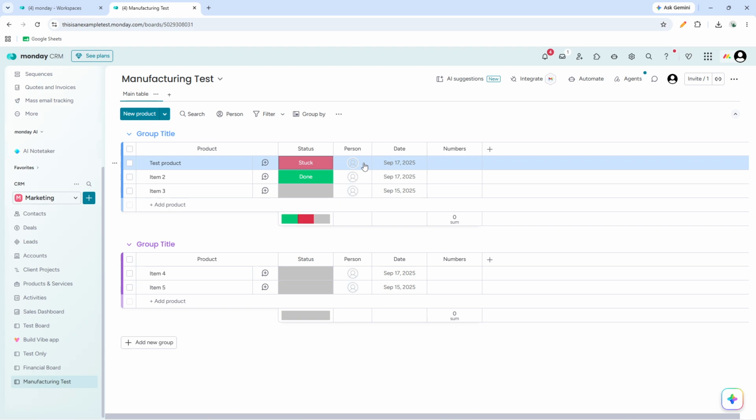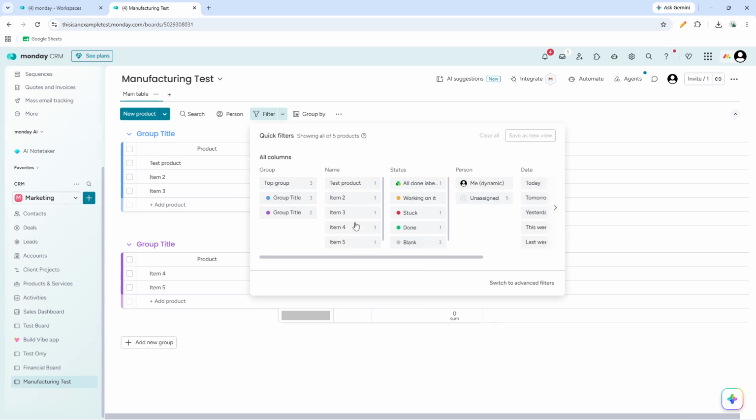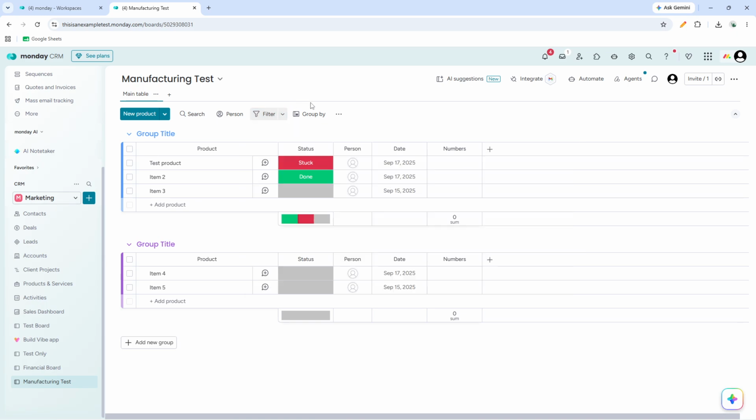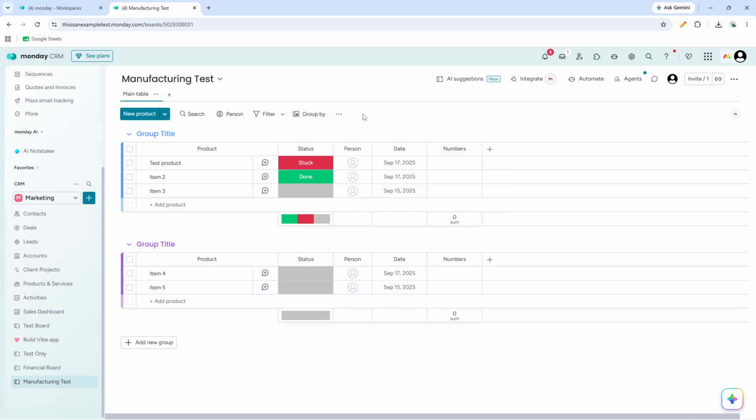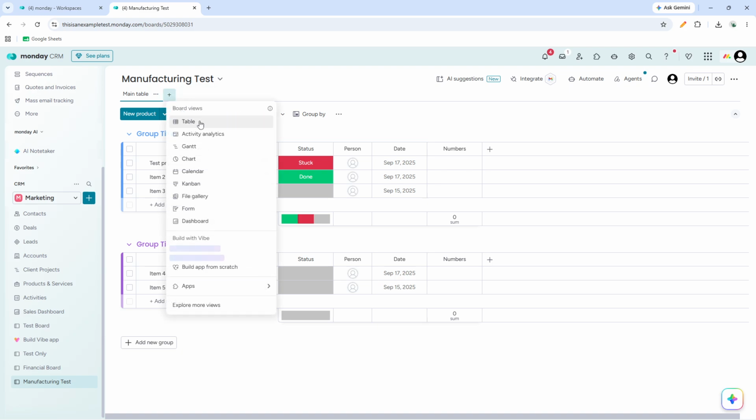To make the board easier to work with, use Filter to focus on specific production orders or statuses. This is especially useful when you only want to see urgent work or a particular stage of production. You can also use Group By to organize jobs by production stage, product type, or priority, which makes the board much easier to review.